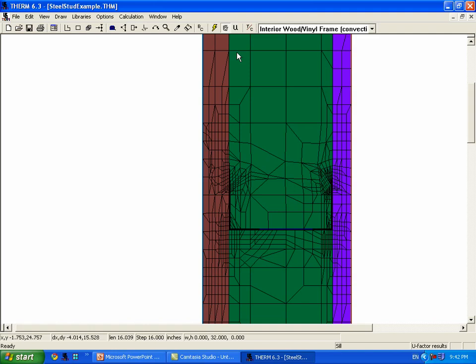So there you have it in a nutshell, how to create a steel stud wall and calculate a U factor for it and look at the surface temperatures of it.